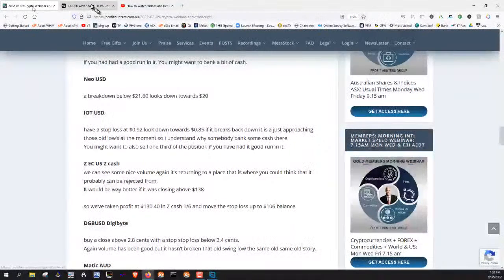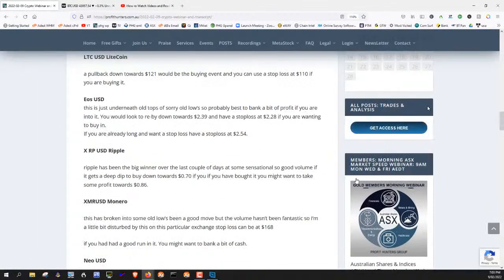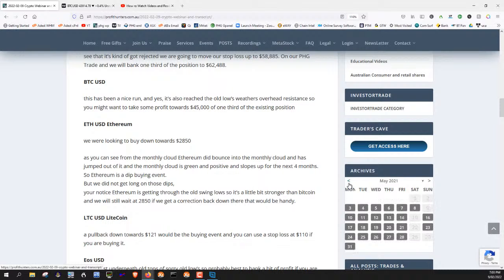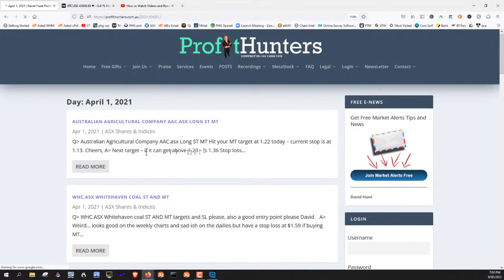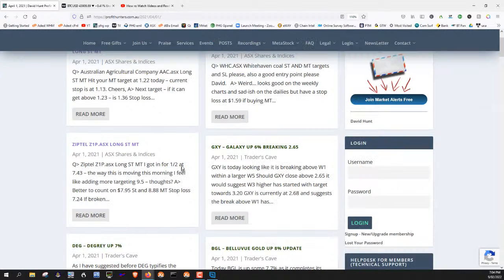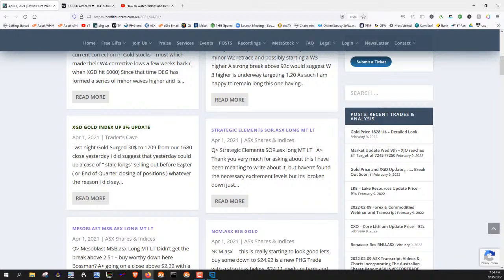Now there is another feature in this where if you go along here and you want to go back in time, as I did up there, you can go back in time and go back to, say for example, March, April. We can click on 2021, we click here, and it will come up with every date. When I click on the 1st of April, it will come up with every piece of information that is up there. Whitehaven Coal, depending on your membership, it will give you the ones that you are interested in.